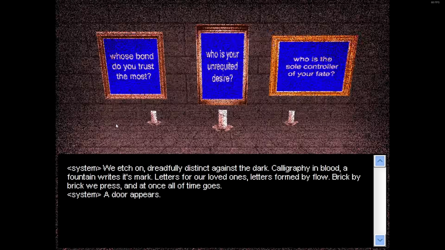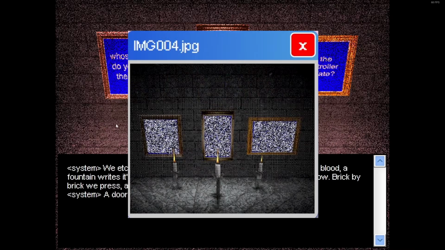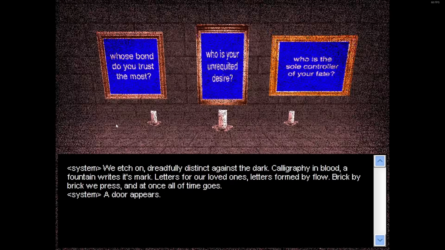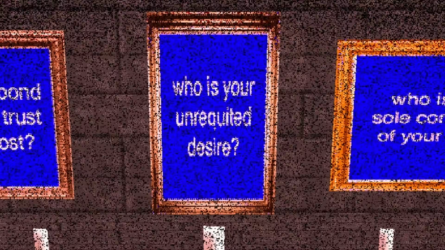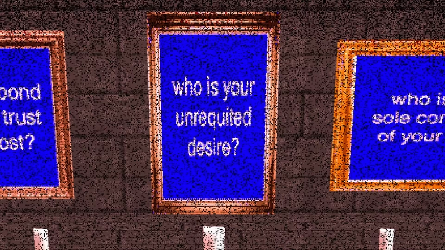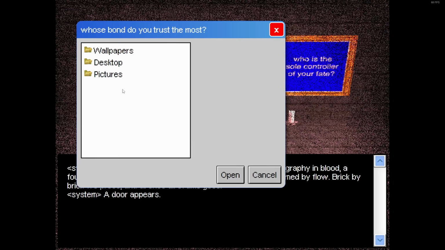Entering it, we see this is what was on the final photo, the tribute. All of a sudden, the music gets very dark. And reading them, we see, whose bond do you trust the most? Who is your unrequited desire? And who is the controller of your fate? Clicking them, we can see our photos.